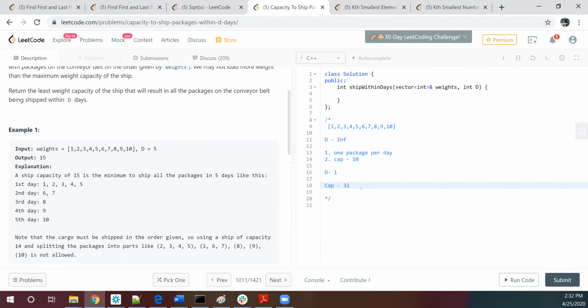Is that clear? Yeah. Now we are based on this. If I have some different days, what should be the capacity?